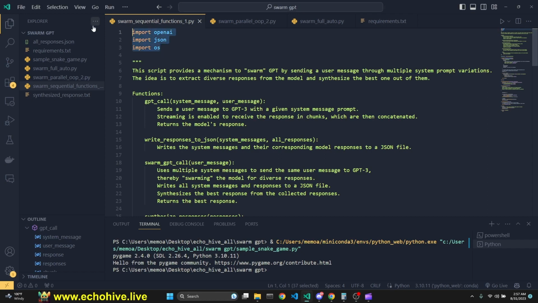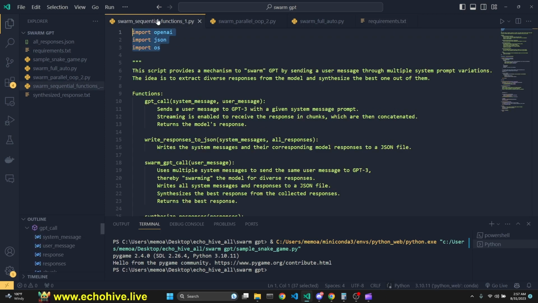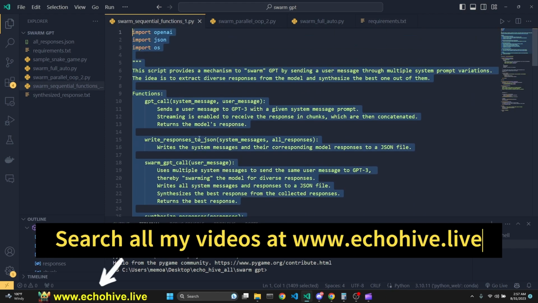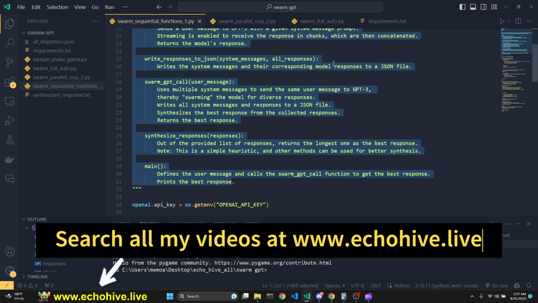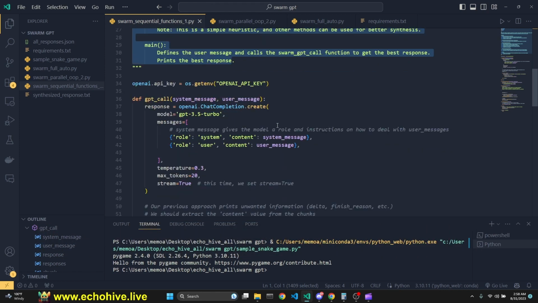Let's begin with the simplest case. Our imports for this is pretty simple. The requirements for this whole project is also very simple. I have a very detailed description in the first file. Once you read this, you should be able to understand everything that is going on, but we're going to be going over the code and talk about it.